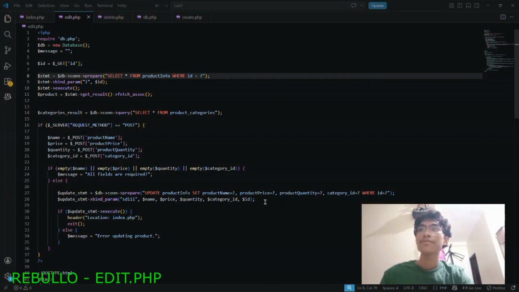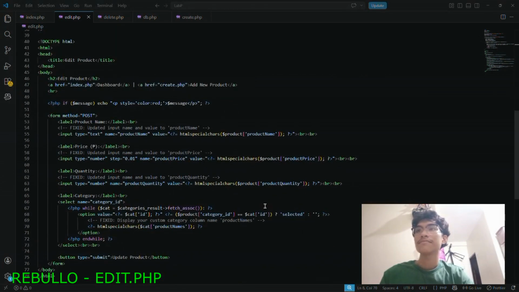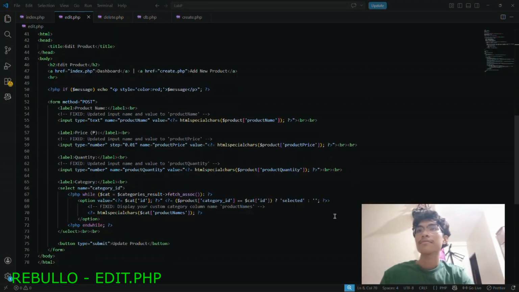After that, the value is htmlspecialchars, product name. This prefills each input with the current saved value so that the user can see what they're editing, and htmlspecialchars prevents broken HTML if the values contain special characters.